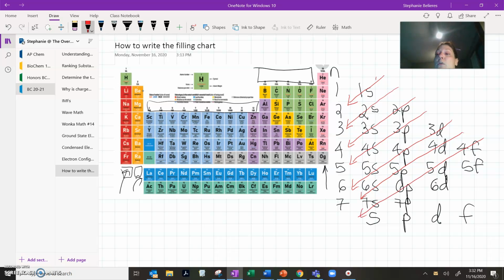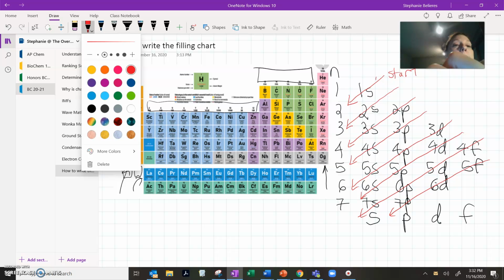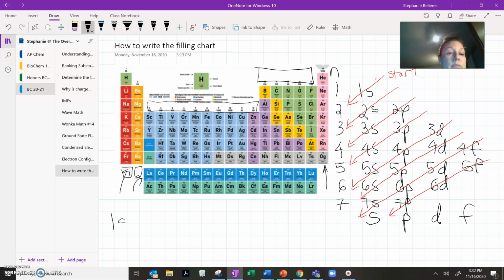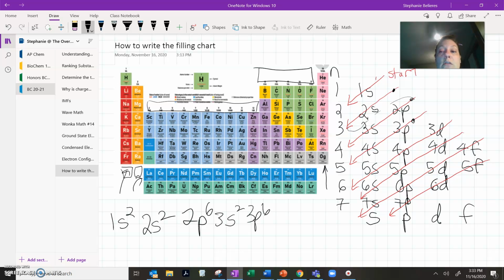That's as far as we need to get, but you can see how we could go all the way through. So we're going to start here, go all the way down, and then come back up to the second arrow down. I would start with 1s, and there would be 2 in there. Then I would go back up to the top and follow that arrow down to the 2s too. And then I would follow this right here, like a switchback in a mountain. 2p6, and then down through 3s, and then up to 3p, 3s2, 3p6, and then on and on.